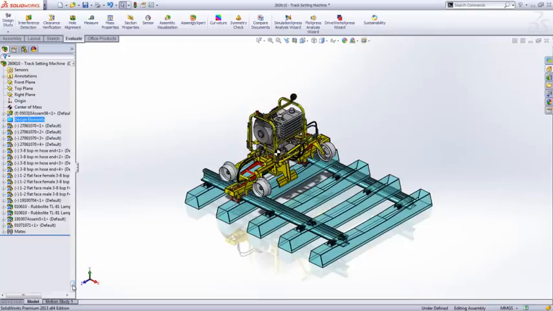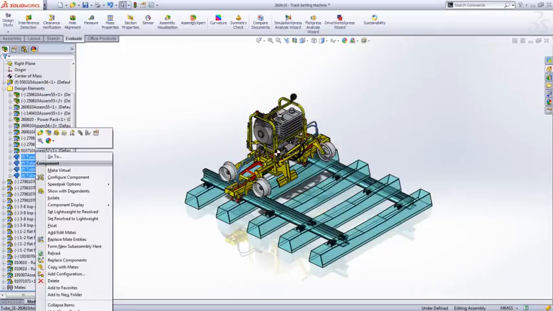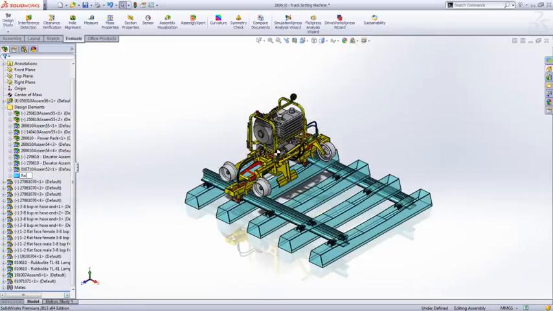For example, we want to put all these subassemblies into a folder called Design Elements. We can now also create subfolders in here. For example, if we wanted to combine all the routing elements in our design. As you can see, SOLIDWORKS 2013 introduces several new subtle enhancements that make the workflow more enjoyable and more efficient.